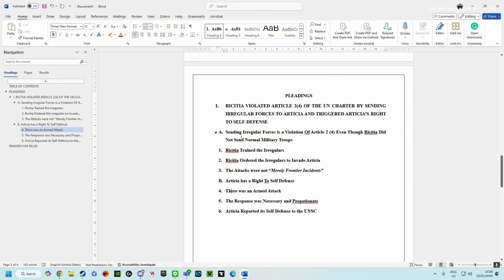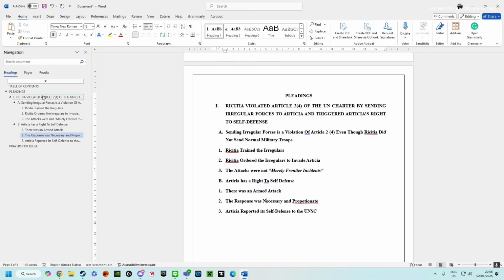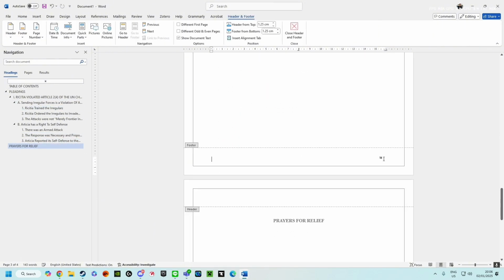So now you can see that the formatting is a little bit messed up because it's 1, 2, 3, and it goes to 4 even though we want to restart to 1. Just right click on the 4 and restart at 1. And now you have a basic formatting of your memorial in this case. So, of course, we would also like a page number.